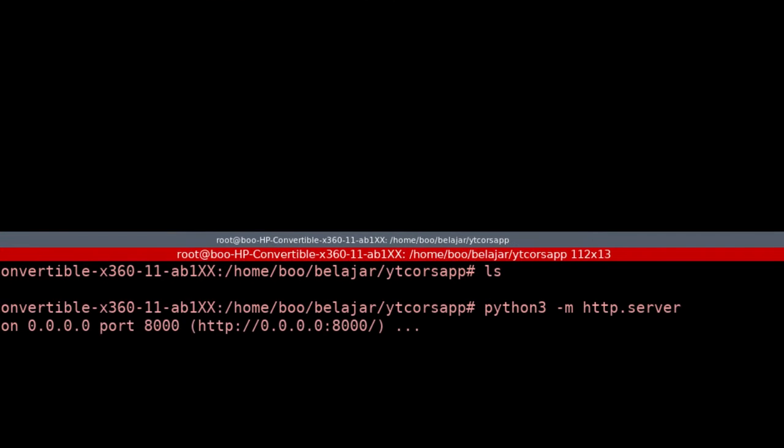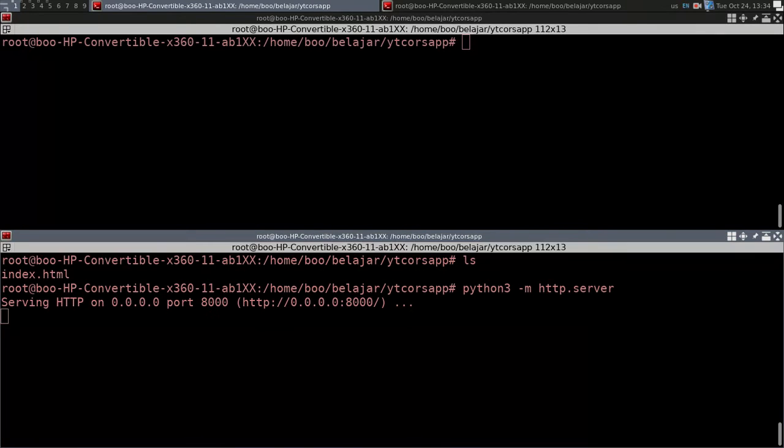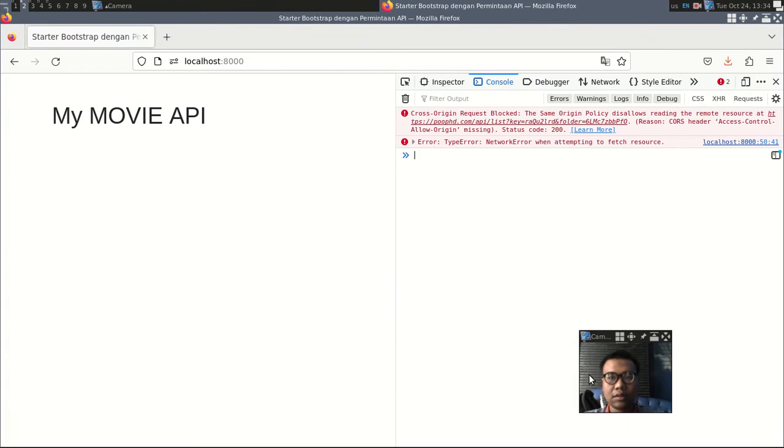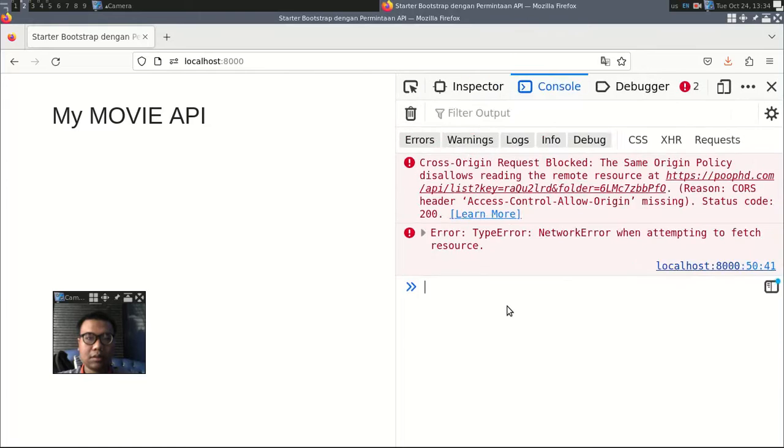Now we try to run the HTML and go to the browser. Yes, it's open here, but the data doesn't appear. And when I open the console, I see this CORS error.